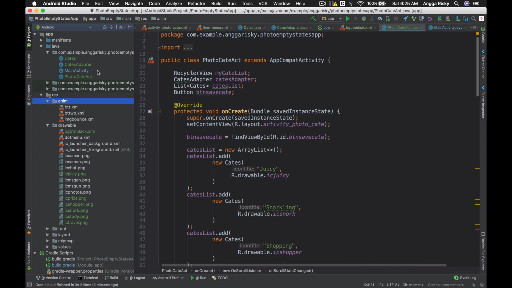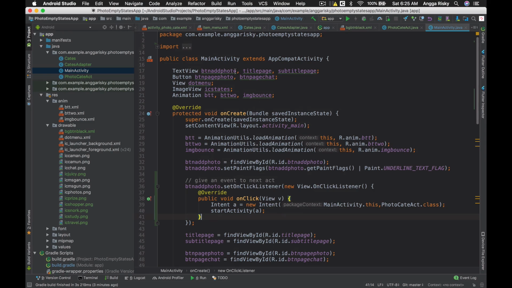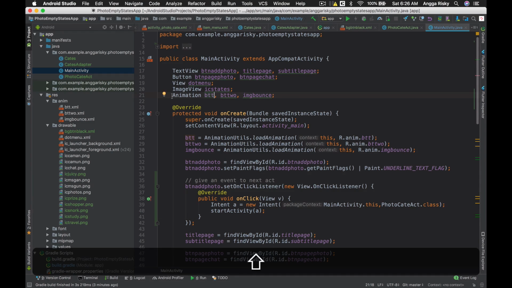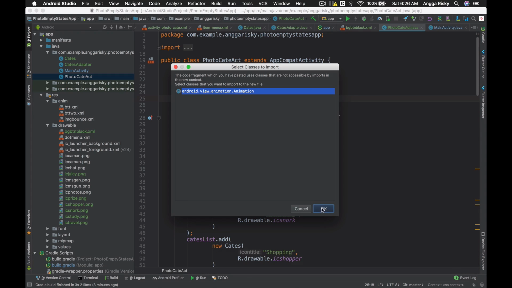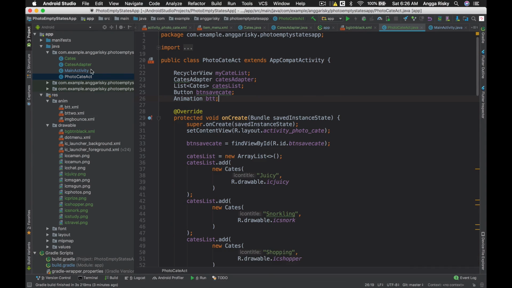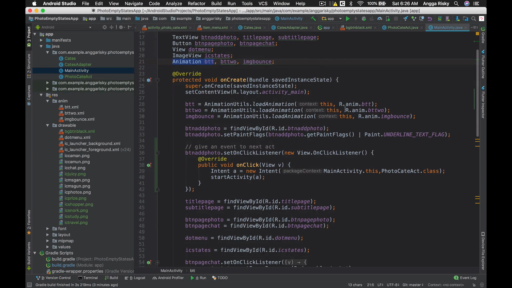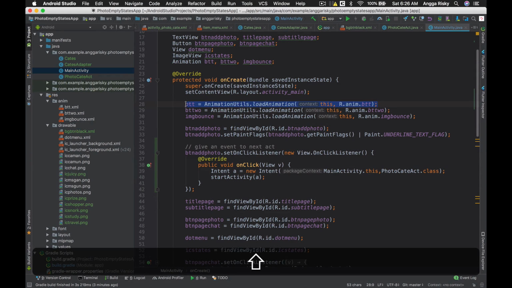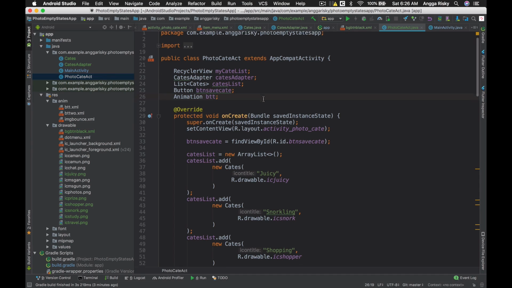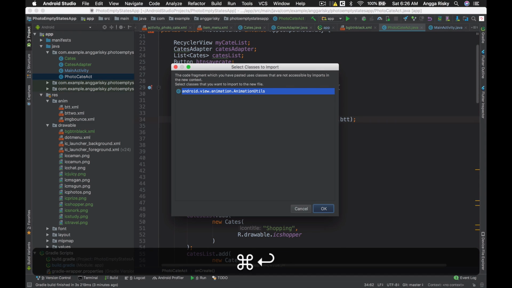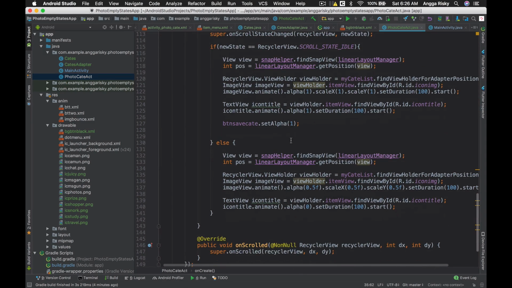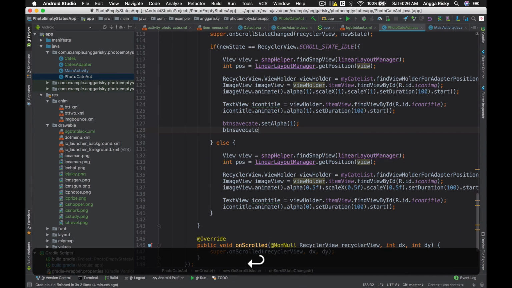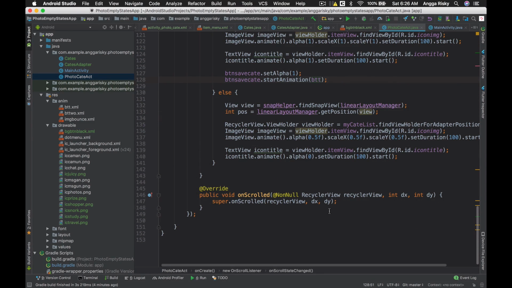No, we don't. So I think I have to come back here to copy this animation into photo category. Just like that. And then I have to come back again into main activity to get this BTT. Copy, and we come back to photo, and then I have to put it here. Cool. So here, after we set the alpha to 1, then btn save cat start animation, which is BTT.